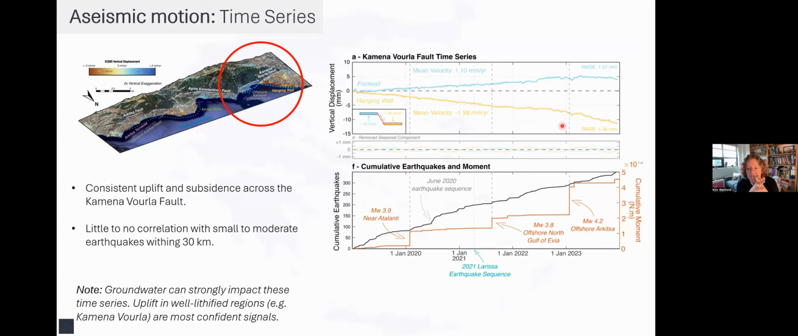Great, thanks. Of course, groundwater can play a role in these time series quite significantly, but we're quite happy with this signal in the footwall, given that it's pretty well liquefied limestones and other sediments. And if we were to consider the hanging wall to be quite impacted by groundwater, we could apply a ratio of 1 to 2 uplift to subsidence, as you'd expect for faults in this area, and get a similar result from the hanging wall as well.